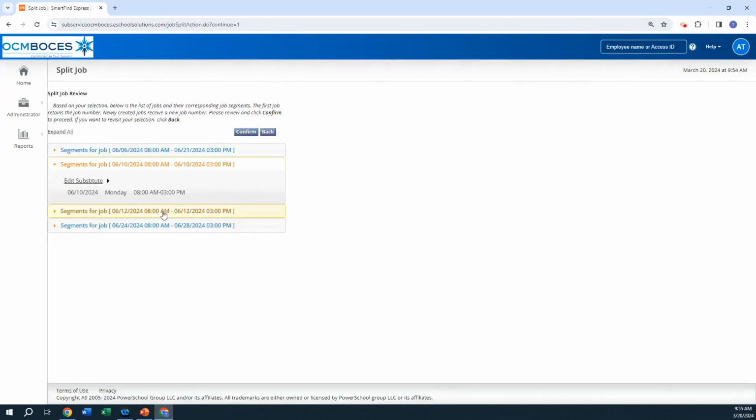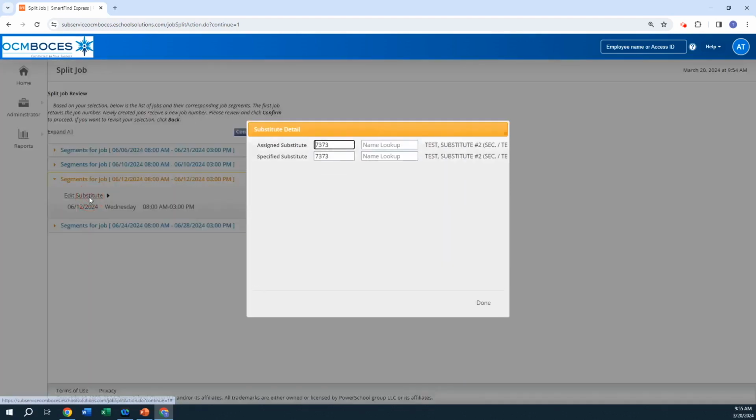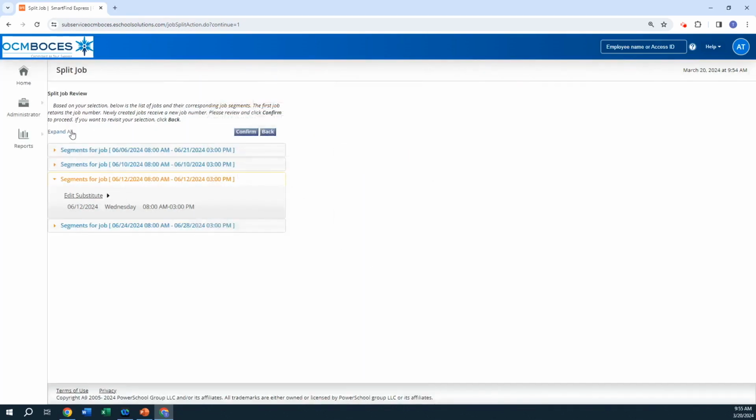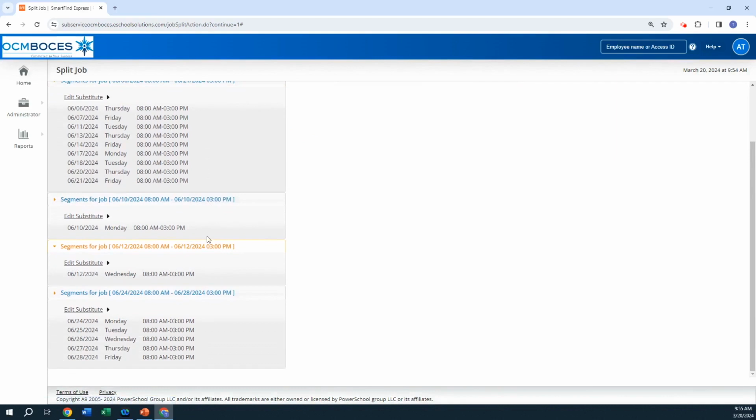But I also need to edit this one. And I'm going to leave this portion open because I'm not sure. I don't have anyone in mind for this portion, so our system will call the best match. You can expand them all to see them all in a little more plain view.